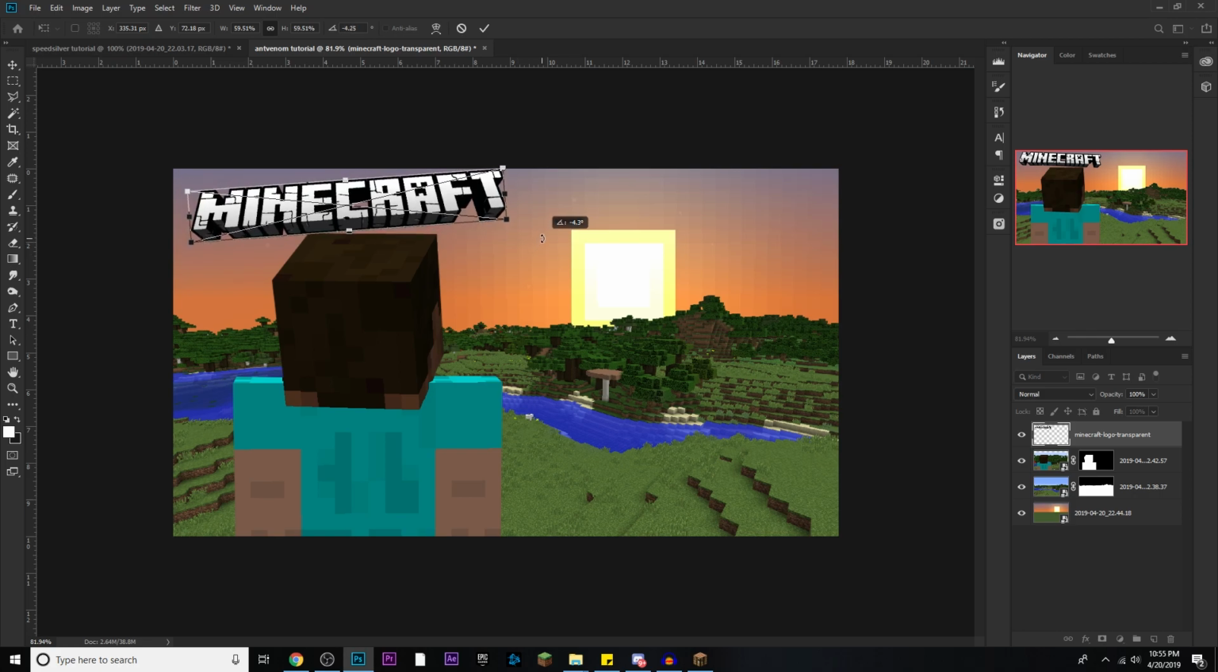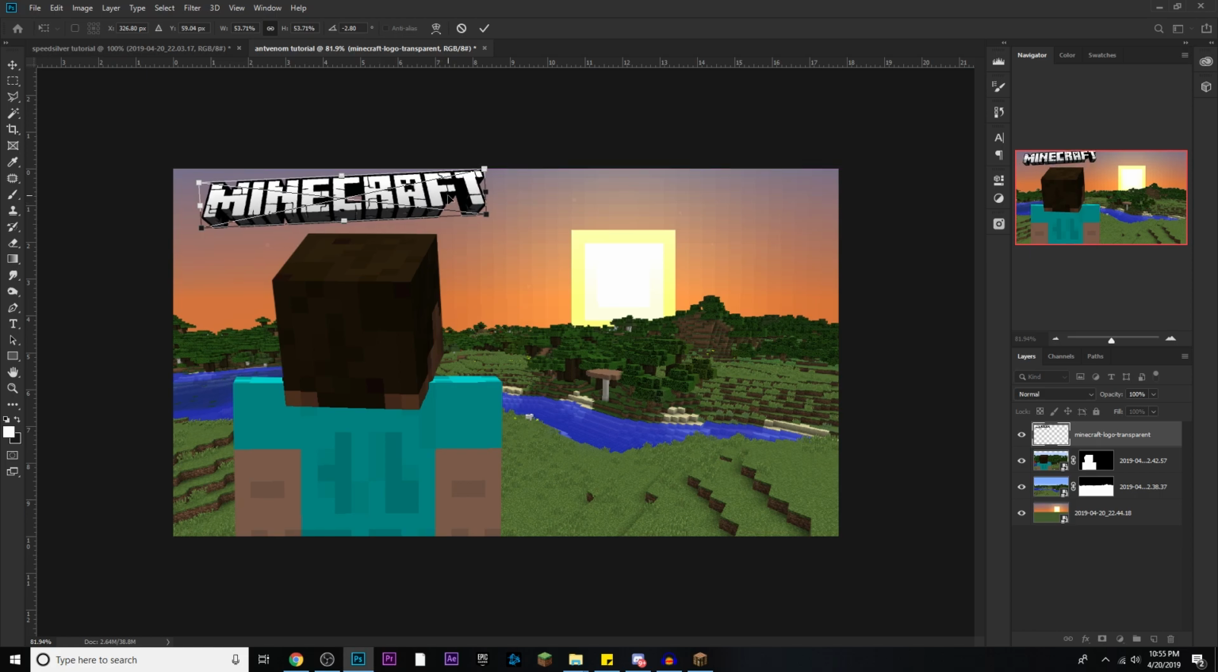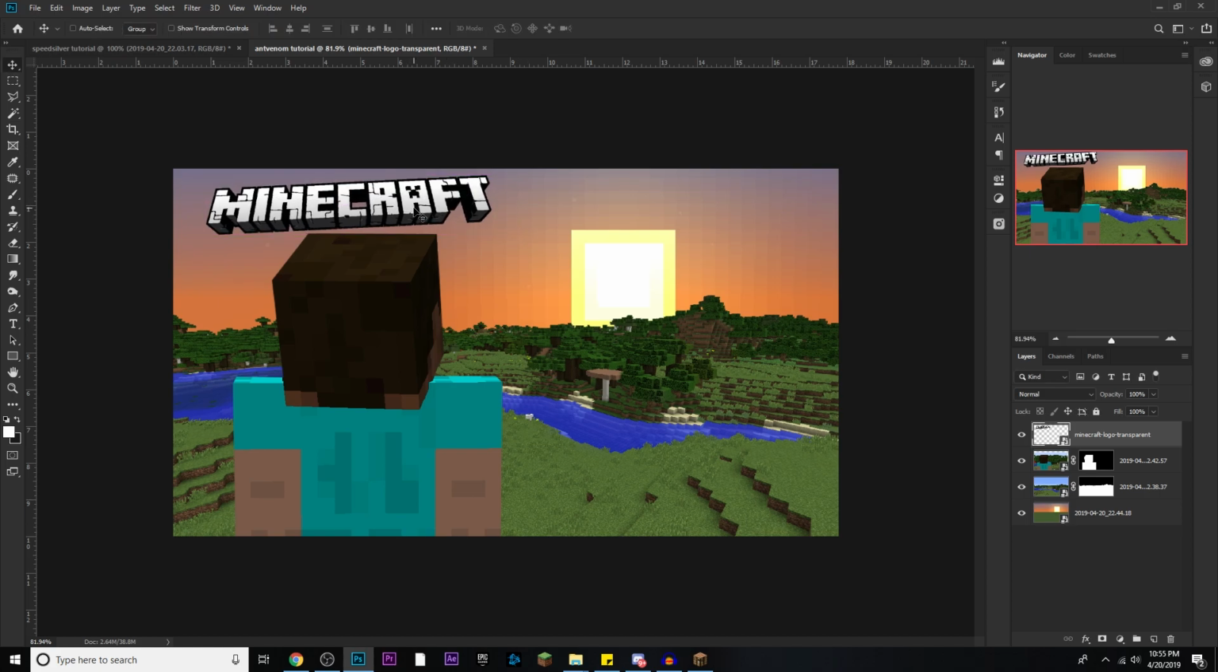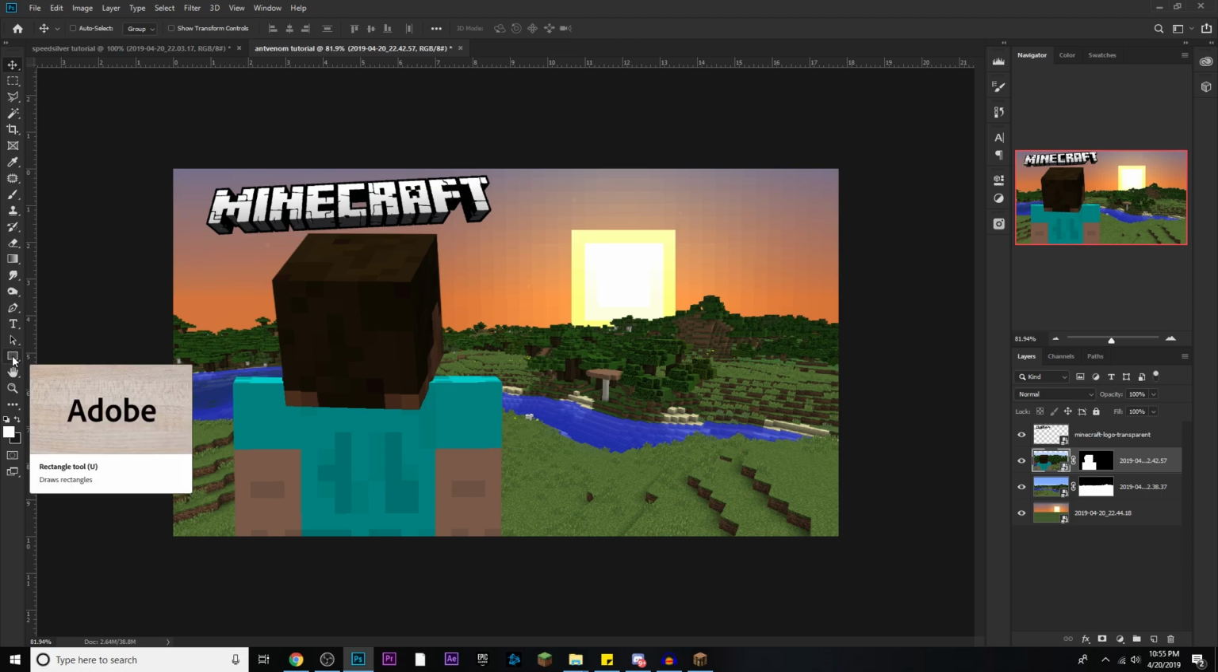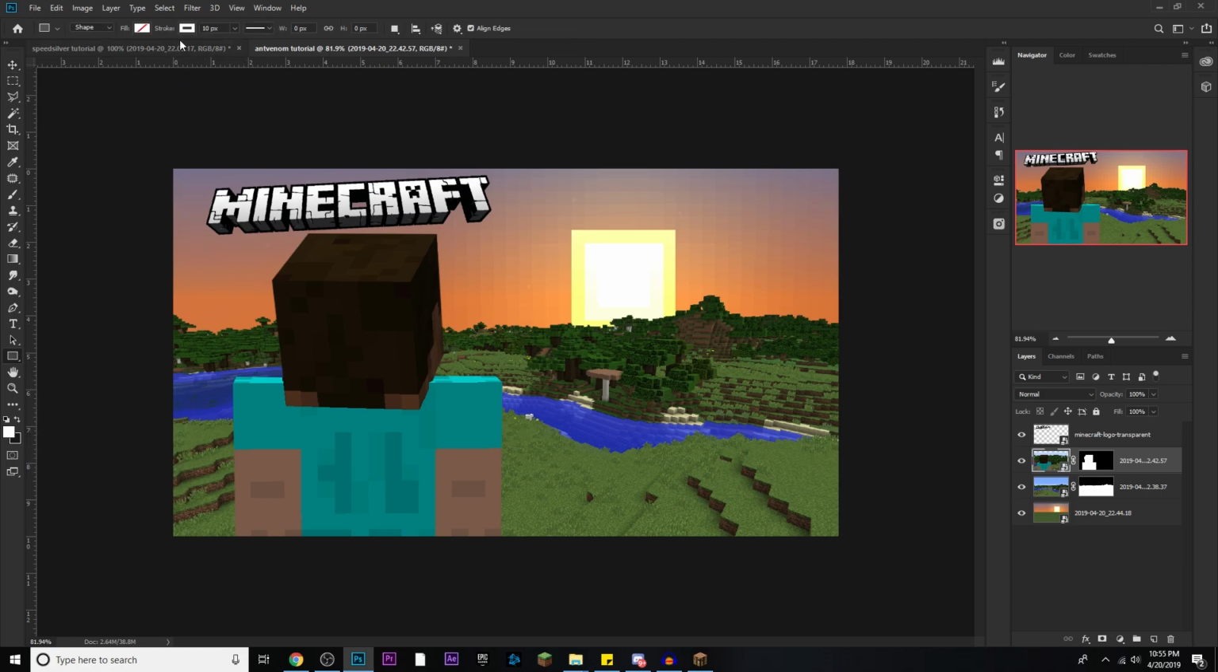So rotate it a little bit. I'm gonna reduce the size a little bit. And he likes to add a blue outline or a blue stroke to his Minecraft logo sometimes, but I'm not gonna do that. Okay, so now the last thing we're going to do is select the Steve layer, and we're gonna go all the way over here to the rectangle tool. Click that, and make sure stroke is selected but fill is deselected. And I think what I'm actually going to do is, actually no, we'll just leave it at white.